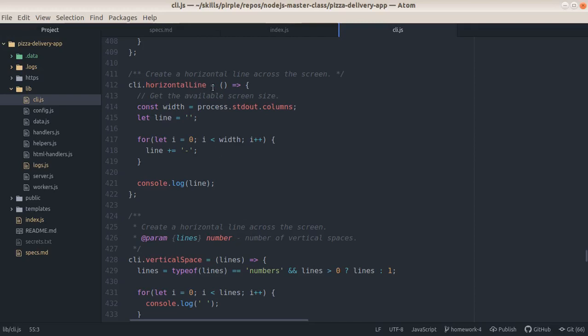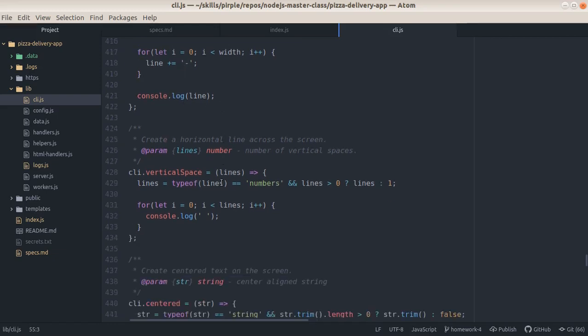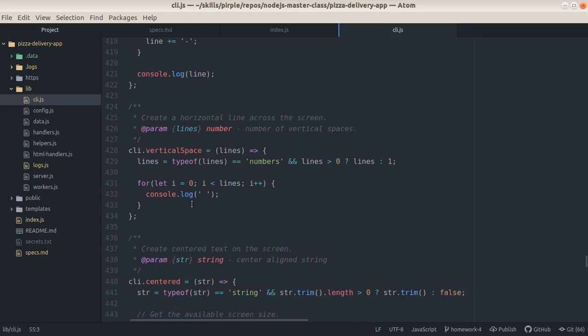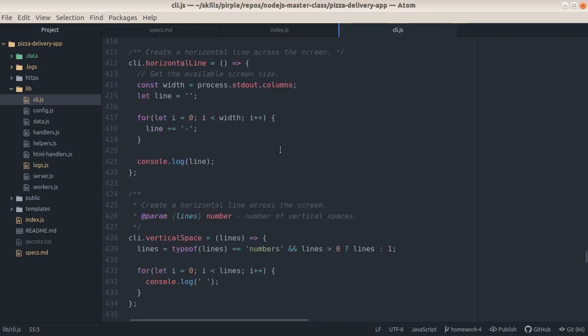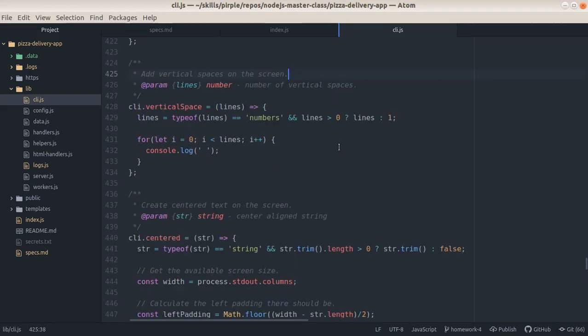The horizontalLine function creates a horizontal line across the screen. It takes the width of the screen and creates a line. The verticalSpace function takes a number of lines and adds those vertical spaces on the screen.